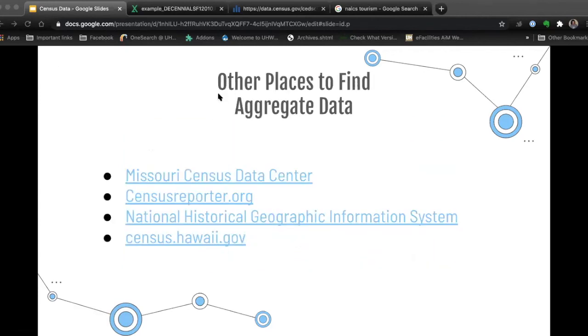So other places you can find data. We mentioned earlier there were vendors that you can pay who have gone through the data and synthesized it, but there are also free sources that tap into the same data set, the census data set. And one of them, really importantly, if you want to compare data across the years or across censuses, you can use the Missouri Census Data Center.